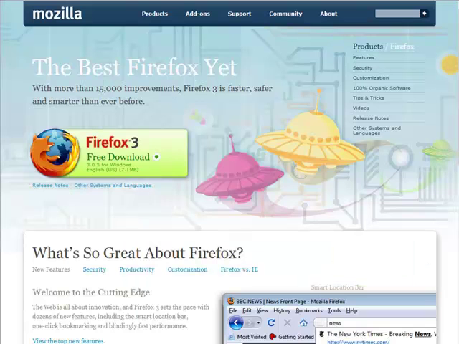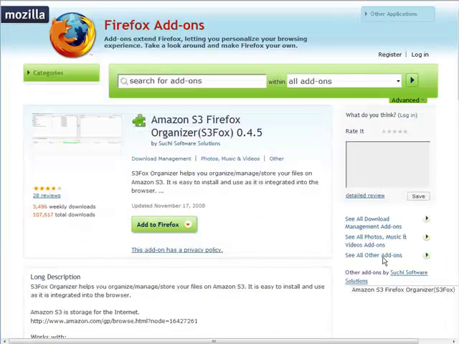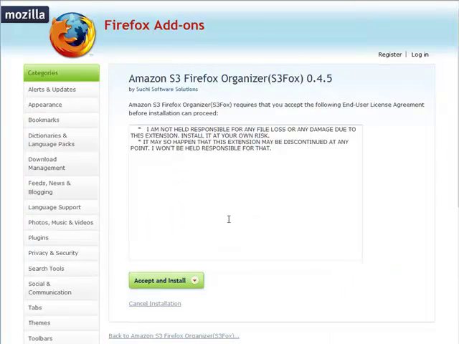Now, the first thing you're going to need is Firefox. If you don't have the Firefox browser installed, you need to install it now. Just go to mozilla.com/Firefox, and then you can download and install the browser. It's very self-explanatory. Once you've got the browser installed, you're going to have to get the Amazon S3 Firefox Organizer. There's a link to that in the resources file. So all you do is come to here, and once you have Firefox installed, just click Add to Firefox, and then accept and install.